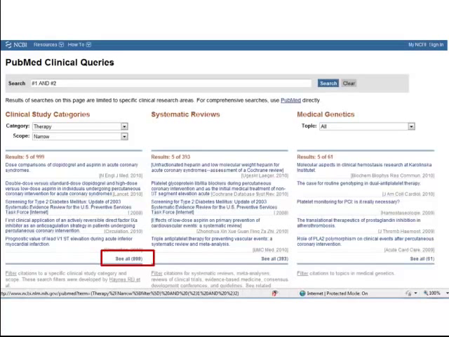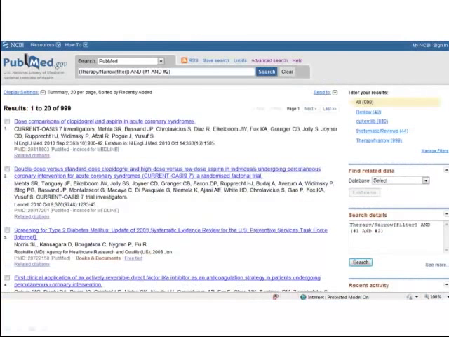Because therapy questions are common, we have added a filter to this query directly on the results page of the Duke version of PubMed. This allows you to see what randomized controlled trials are available on your topic with the click of a mouse. Note that there's also a filter on this page for the systematic reviews.